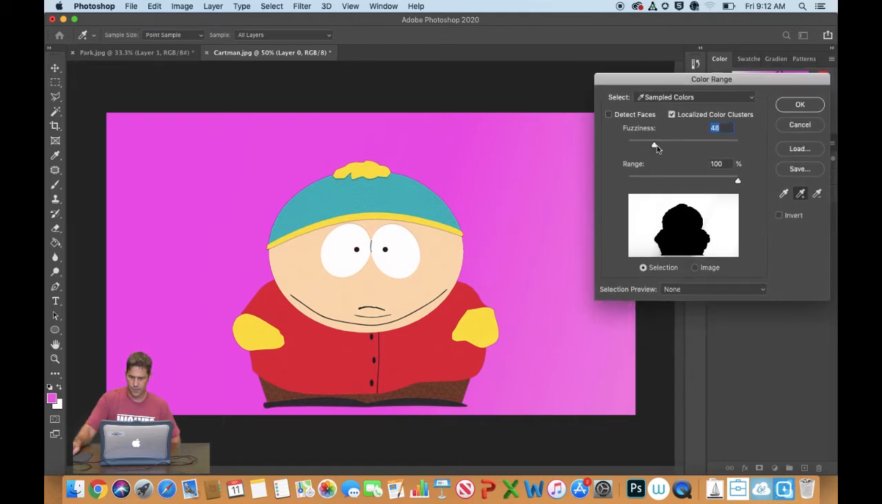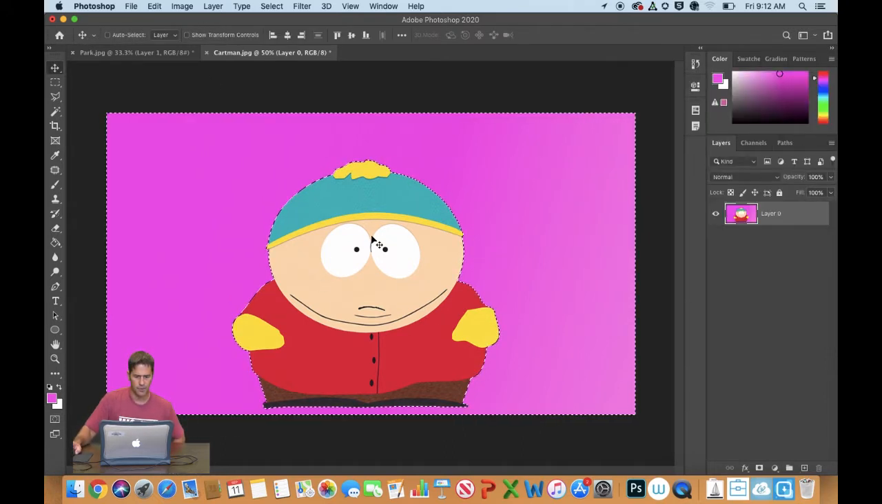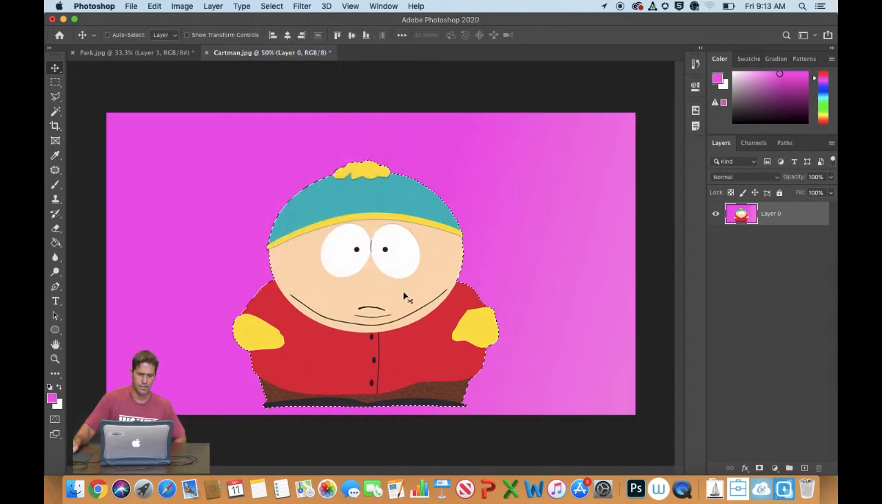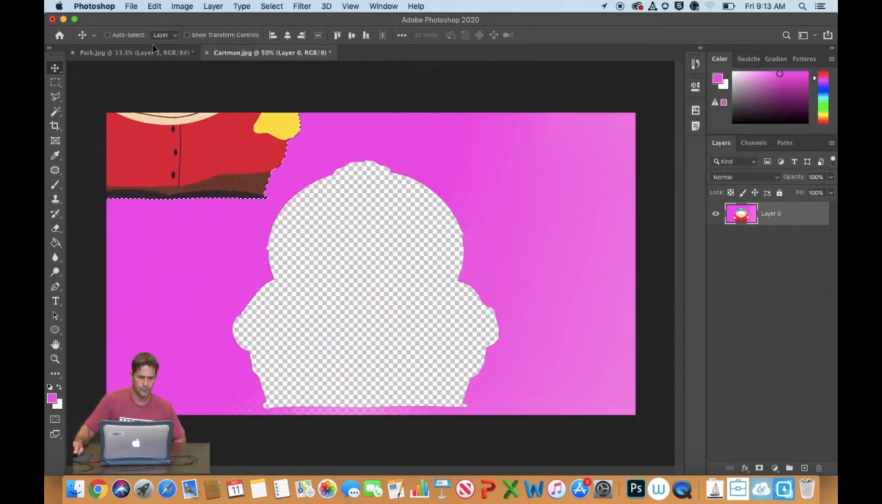And then our fuzziness, we can adjust that if we need to. It really doesn't affect this picture too much because there's nothing close to that purple color within Cartman. We hit OK. And I forgot to hit Invert, so now I need to go to Select, Inverse, do it after the fact, and move Cartman over.